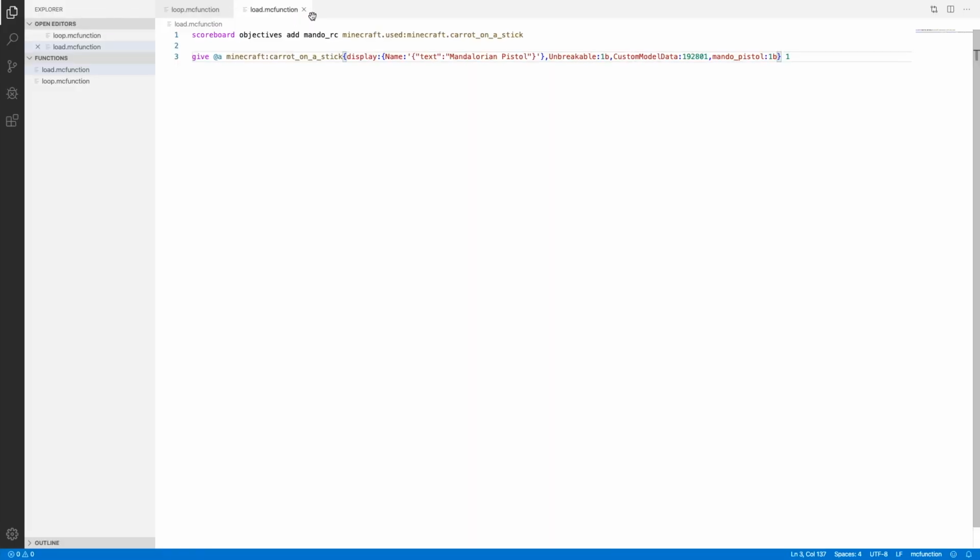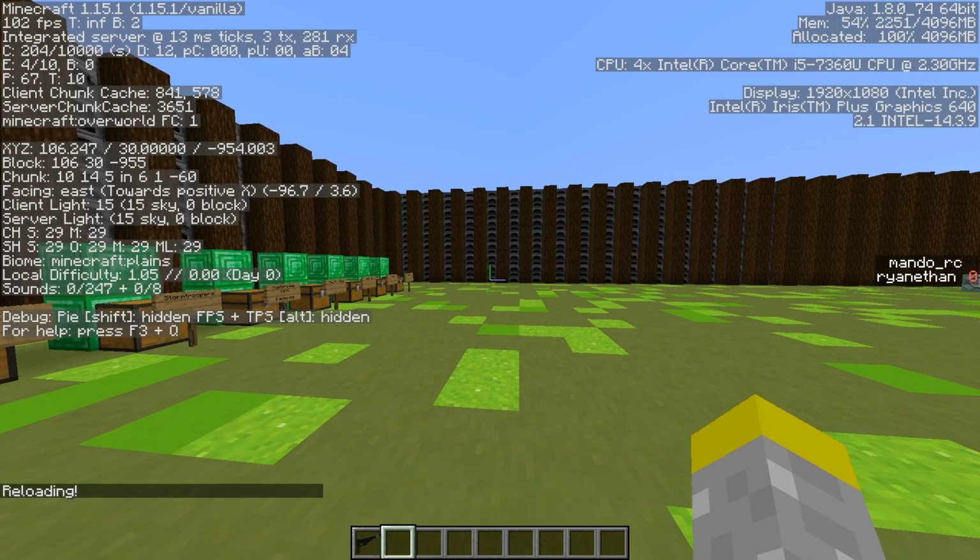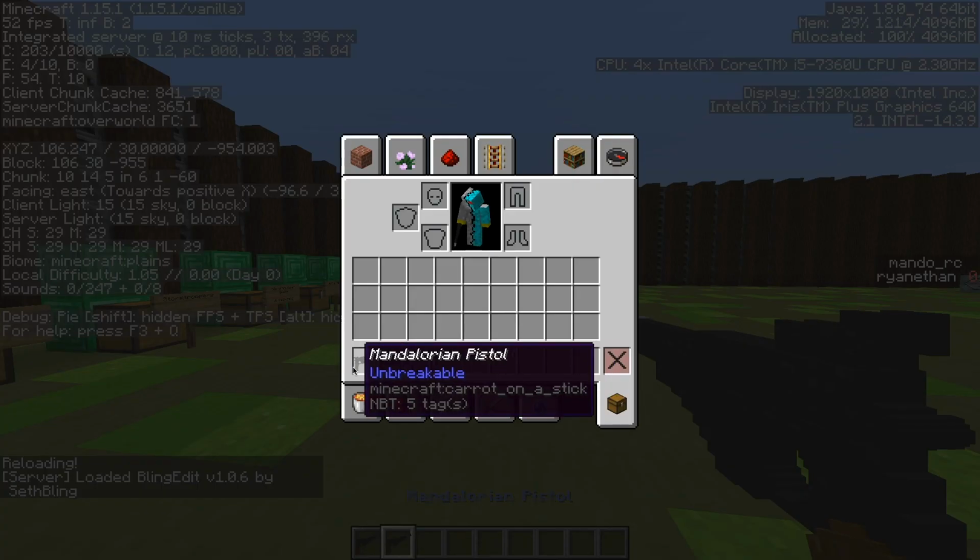So now I'll go replace this. And Alt-Z makes it so that it indents it in VS Code. So now I'll reload and I should get the other Mandalorian Pistol. There we go.